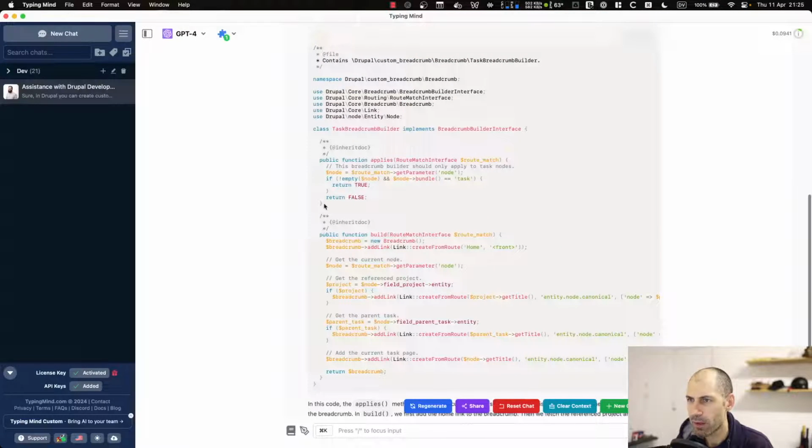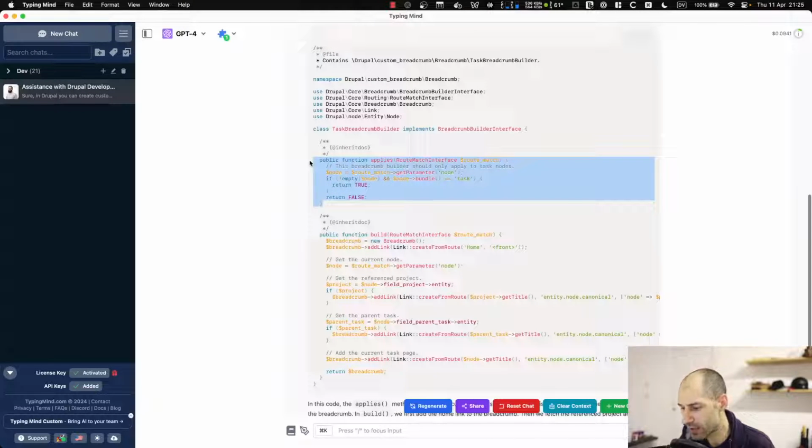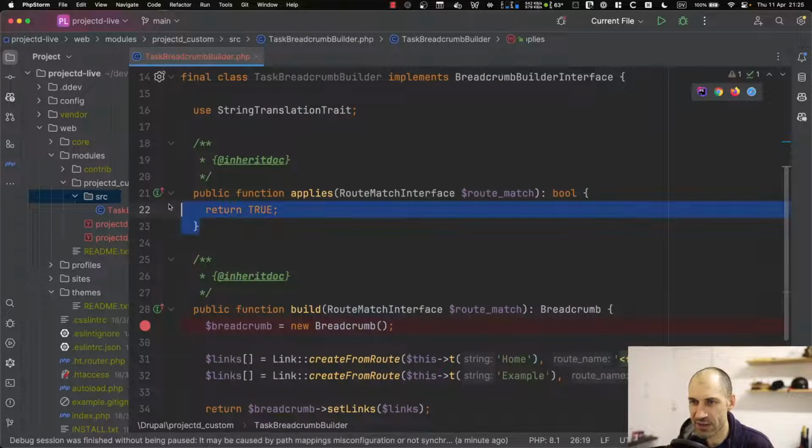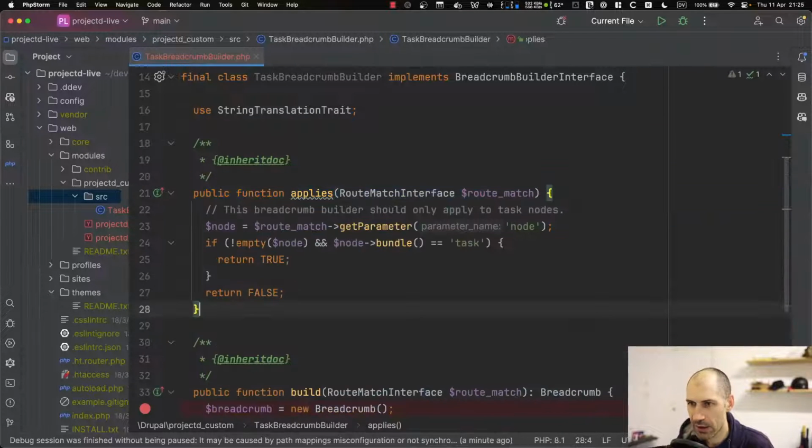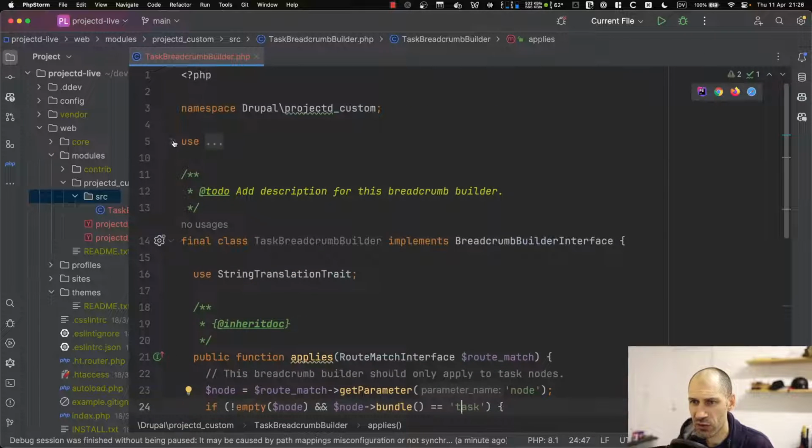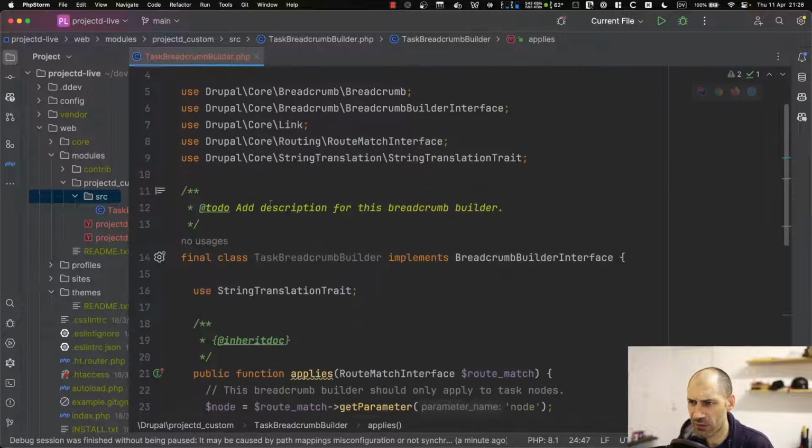All right. First thing we're going to do is this applies method. I do like this applies method, because it actually tells us exactly where it should be run. You can see here, it's going to grab a route match, parameter, grabs the node, checks that it's a task and returns true, which is perfect. I do believe everything's fine here.